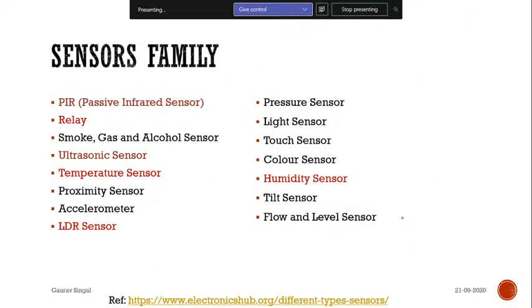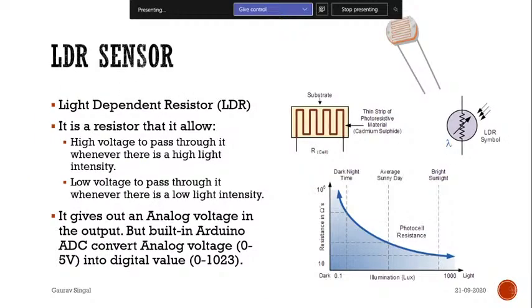So we will try to see all these sensors by real experiment: PIR, relay, ultrasonic, temperature, LDR, humidity. I think we can start with the first experiment, the LDR sensor. The full form is L for light, D for dependent, R for resistor. First of all, I want to know what is a resistor.